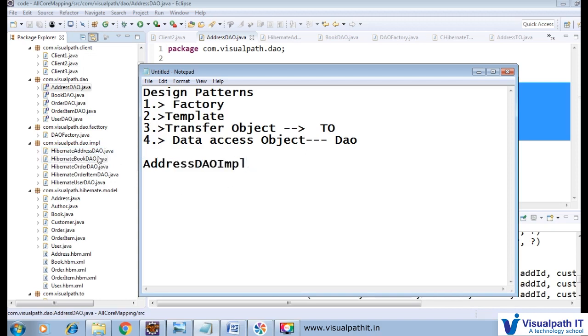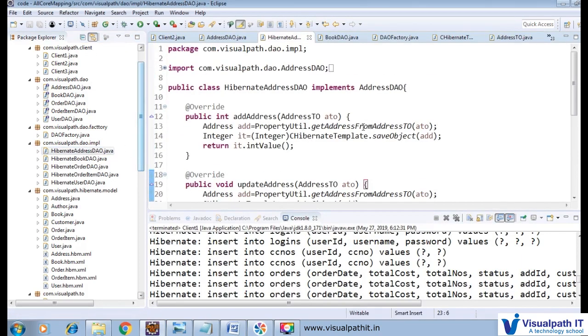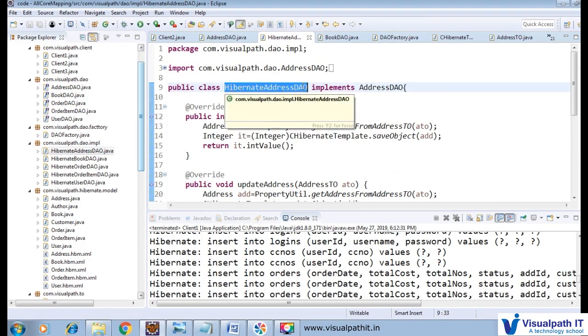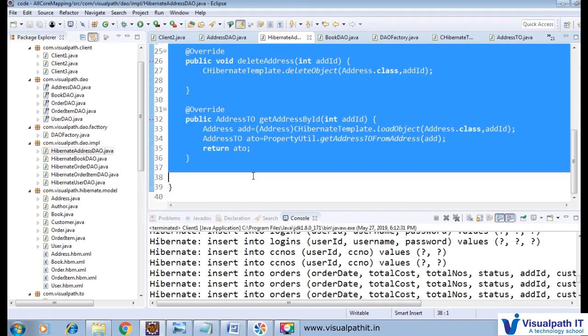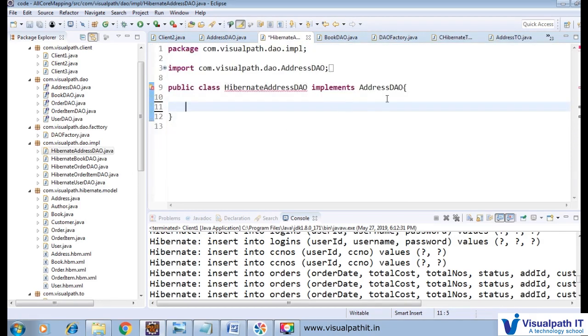So what you will do is change the Hibernate address DO class name to exactly the same name as we have for the interface. We'll write the same address, and after that IMPL. I starts with a capital and MPL is small. And what is inside that? Inside we implemented Hibernate address DO, implement address DO. So address DO we are implementing, and after implementing address DO, what happened? Just delete it. I just want to delete it.